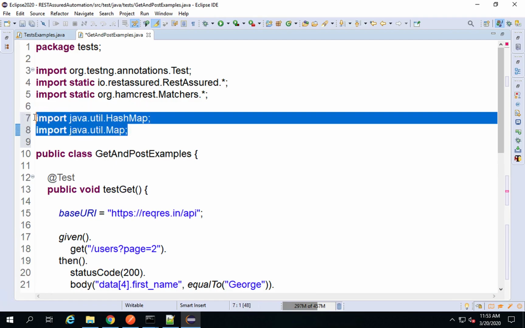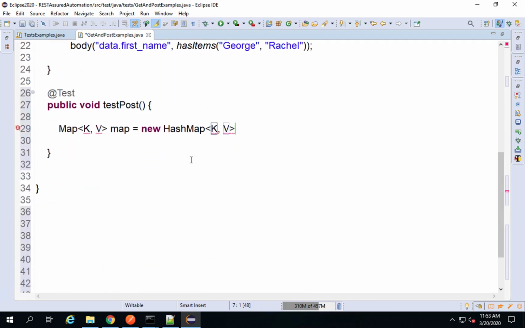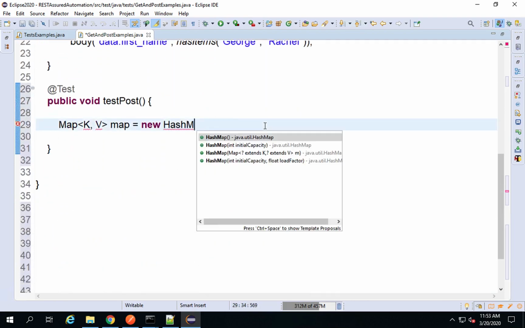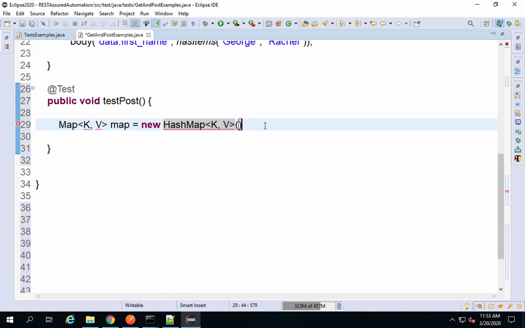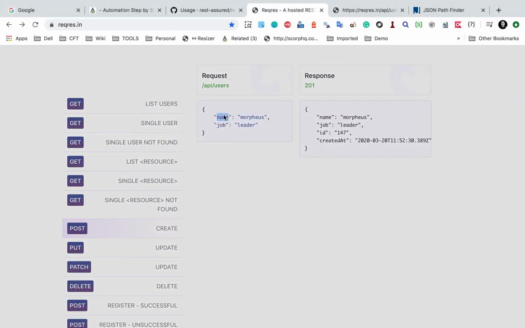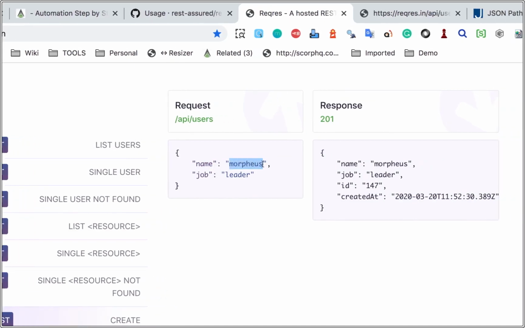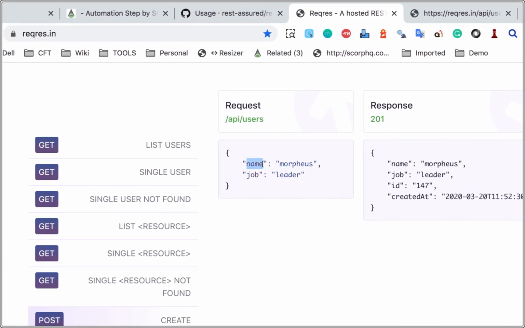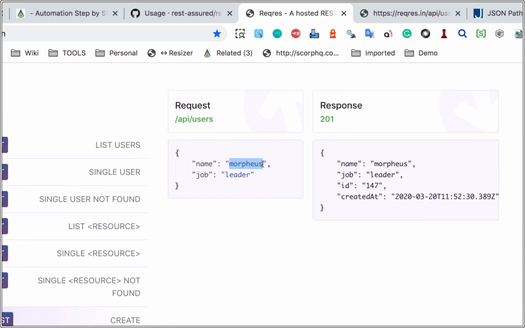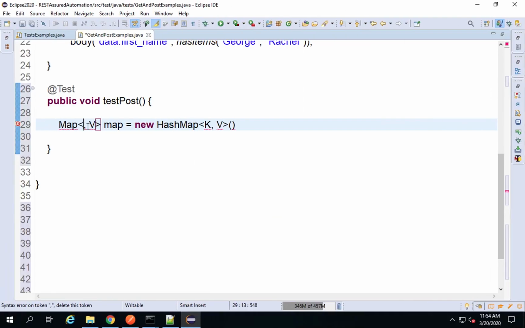So you can also import these two libraries, and then here I can just say Map and the key value. I have to give the data type of the key and value. You can see here the key is a String and the value is also a String. Usually the key is always a string and values can be anything. It can also be a number, an integer. So a good way is I will put key as String and value as Object, so that it can take any data type. And the same thing I will do here, String and Object.